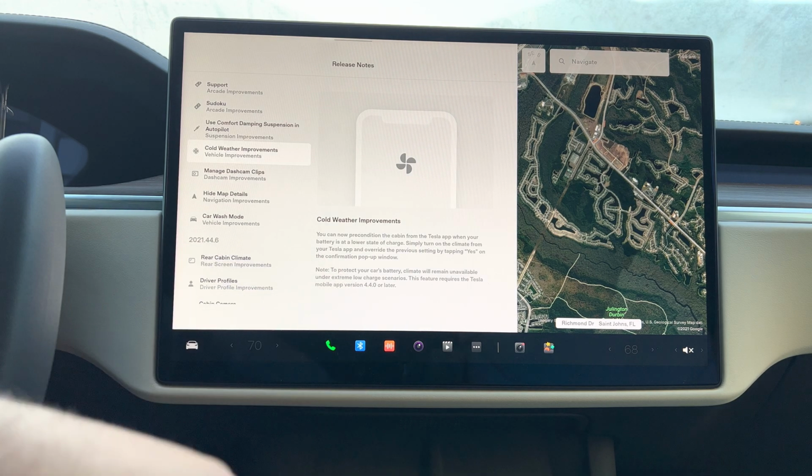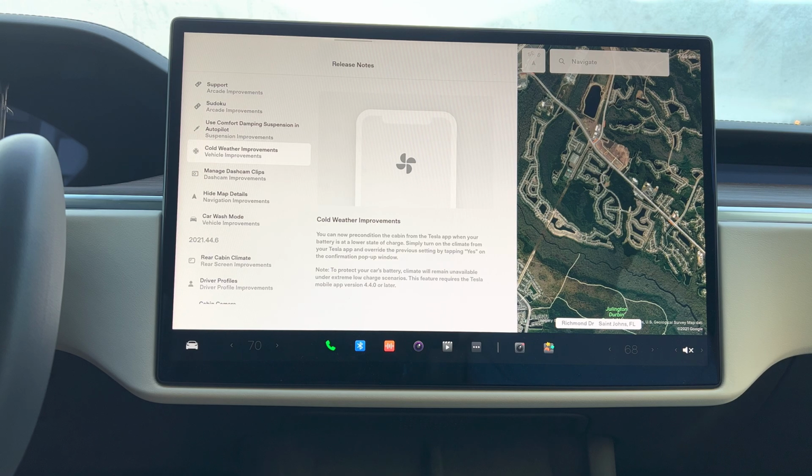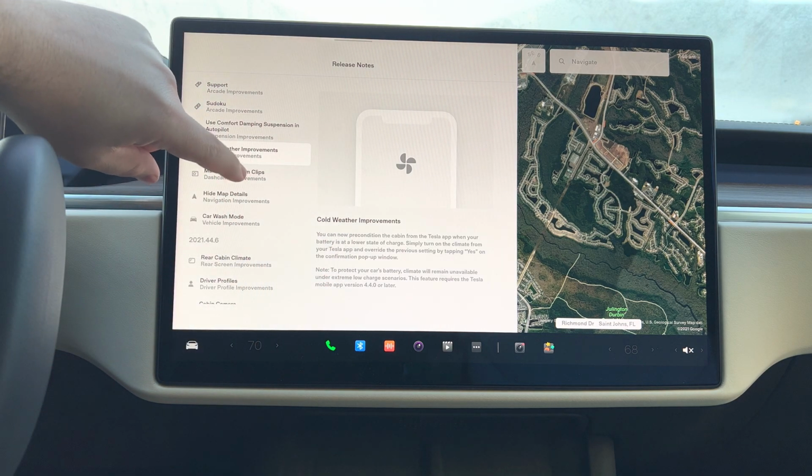I'm assuming at this point everyone's probably riding with that because there's a 4.4.1, and now finally yesterday they just released a 4.4.2 as well, so make sure to update your app for that.